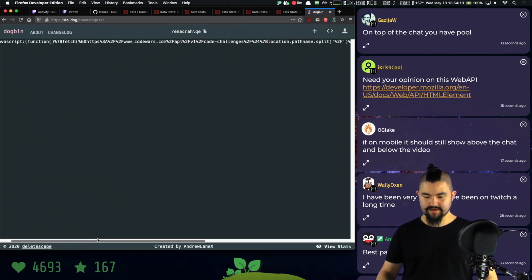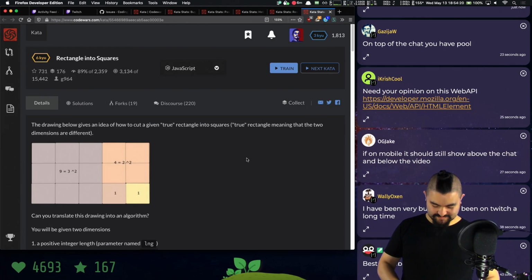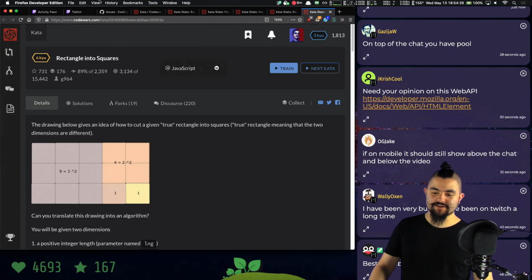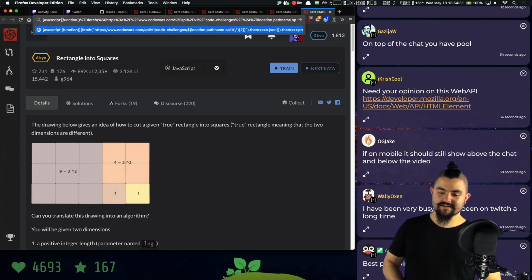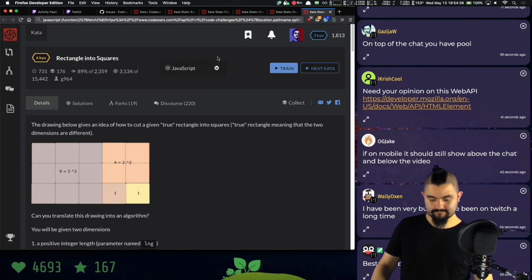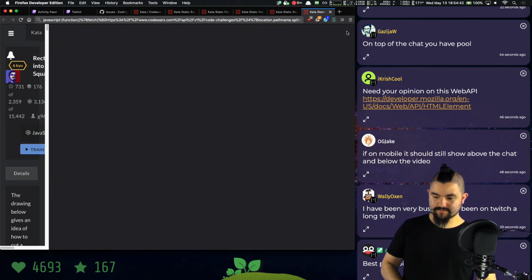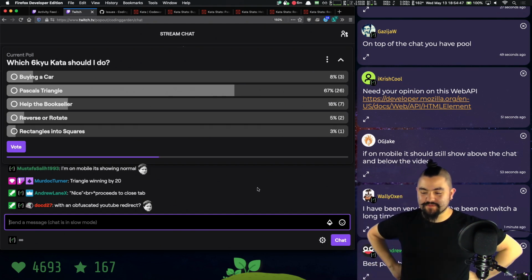Fetch the Code Wars API, split it, and then prompt with the slug. Huh. Okay. The thing is, I don't like showing my bookmarks bar. And when you copy and paste things, it didn't work. It looks like Pascal's triangle is winning by a long shot.